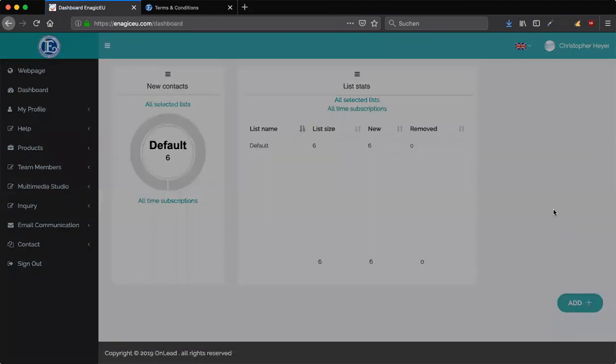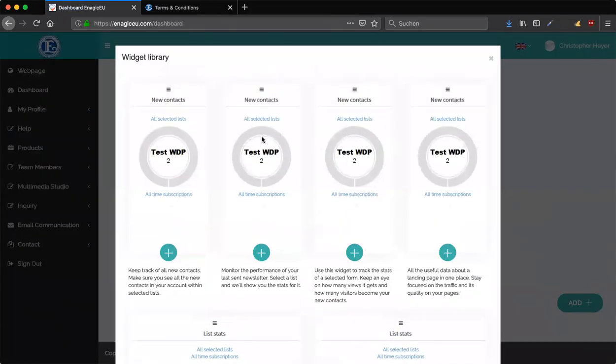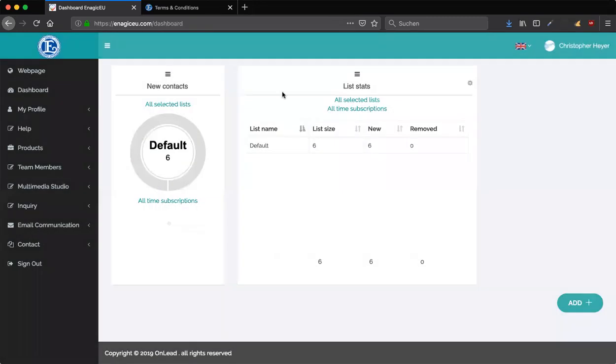We can add widgets where we display, for example, new contacts or monitor the performance of the last newsletter we send out, or select a list and the stats get shown and everything. You can just add them over here via this button, so you will get appropriate contact data and everything listed.